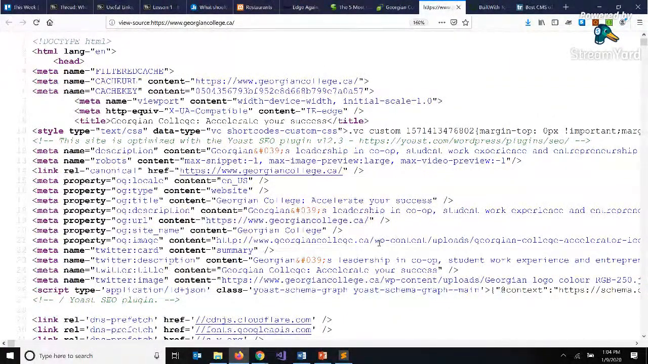Right? Wherever you see WP content, that's WordPress. And wherever you see this, the Yoast plugin, that's also the world's most popular SEO plugin for WordPress. So you'll see these things in the header of any site that uses WordPress. So that's one way to tell.